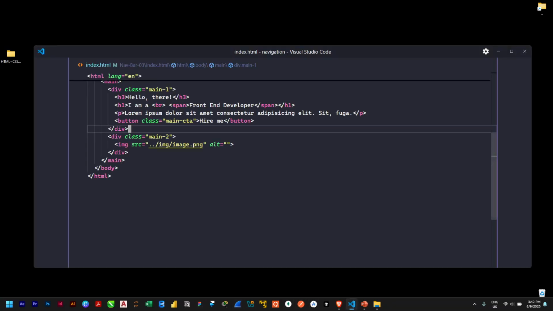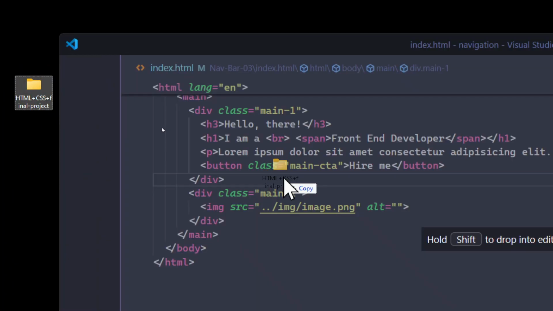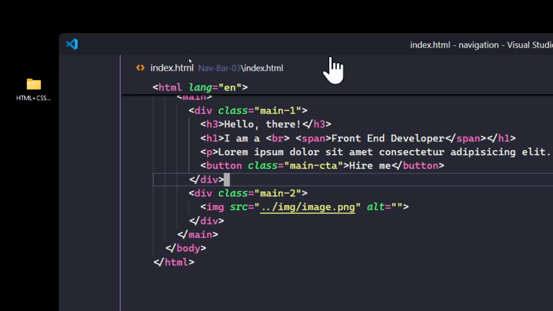So the next thing you want to do now is to open your VS Code, and then we are going to just drag and drop the folder inside it. So this is the folder. Okay, so wherever you have it, hold and drag it into the workspace.